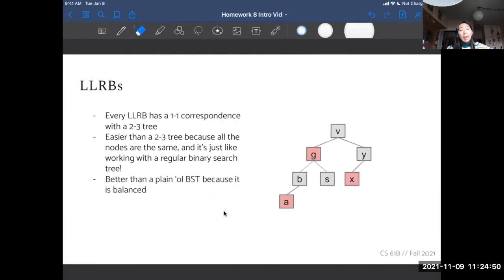As we just saw, every single LLRB has a 1-to-1 correspondence with a 2-3 tree, which is really cool. This is easier than a 2-3 tree because all the nodes are essentially the same, they just have one element, and it's like working with a regular binary search tree. We insert very similarly to how we insert in a regular binary search tree. But of course, this is better than the plain old binary search tree because it's balanced. Because we force it to correspond to a 2-3 tree, we know that the tree is balanced with respect to the number of black nodes on a path.